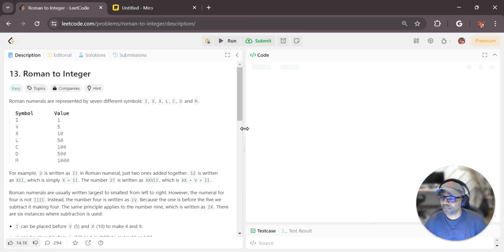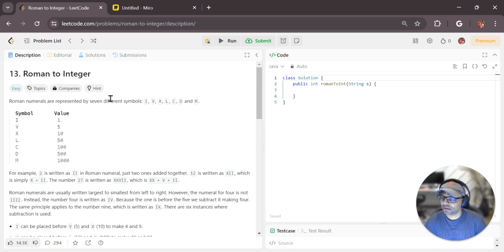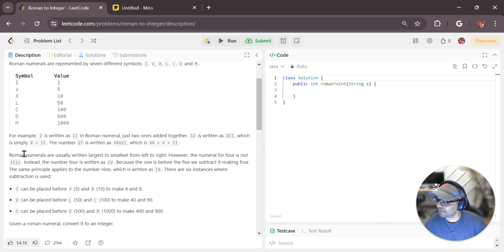Okay, so Roman to Integer. Well, it seems pretty self-explanatory what it wants us to do, but let's still read all the details of the problem and make sure we understand them. Roman numerals are represented by 7 different symbols: I, V, X, L, C, D, and M. These are their values in decimal. I is 1, V is 5, then 10, 50, 100, 500, and 1000 respectively.